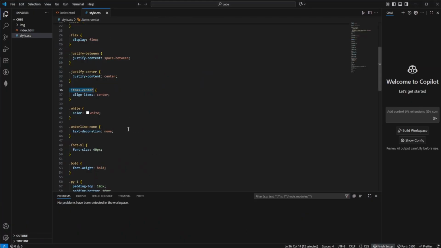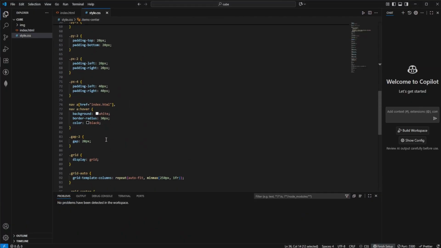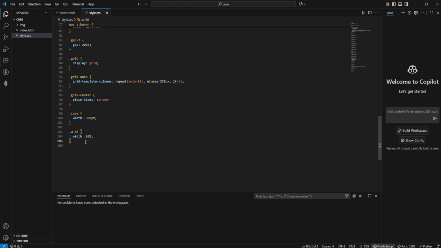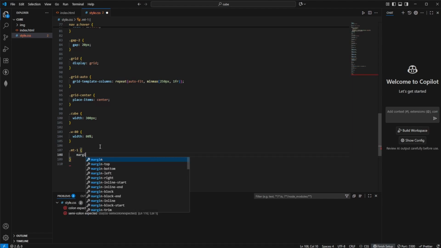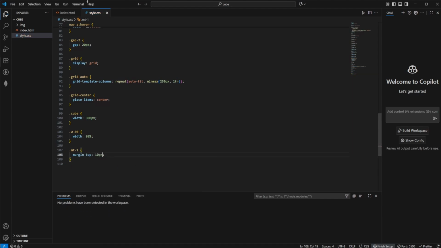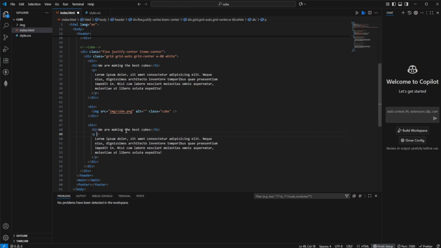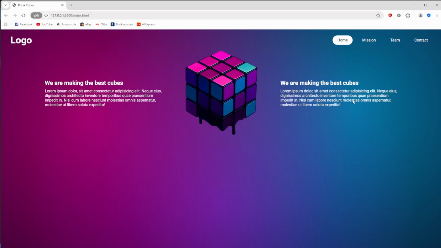Maybe we should also add some margin to the top, so we probably have to create this class by using .mt1 for example, and let's say we want to have a margin top of 10 pixels. And now we use this mt1 class for our paragraphs, and I'm going to copy the exact same class and give this to our second paragraph as well. And now we have some margin basically right here.